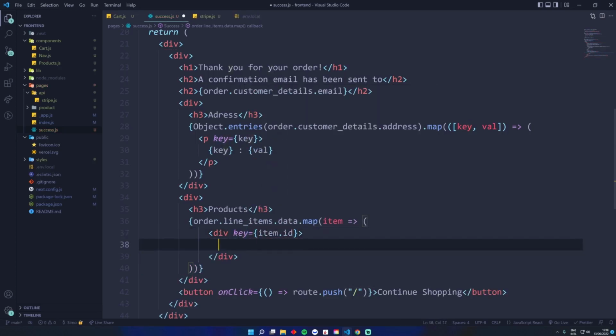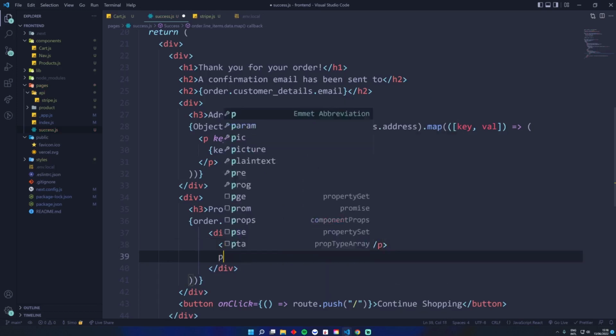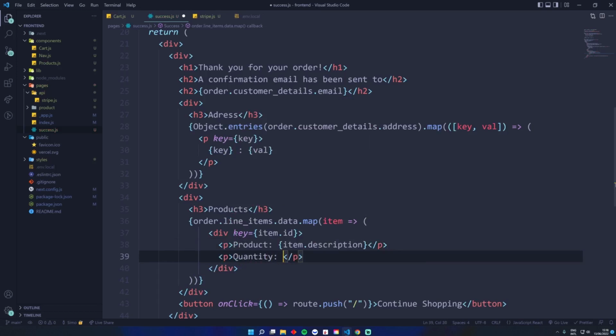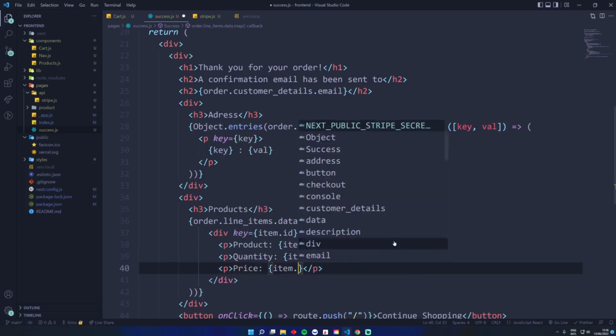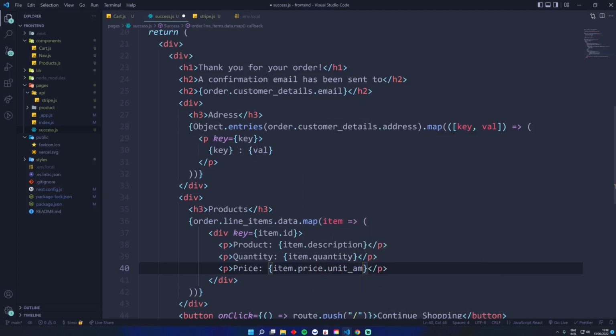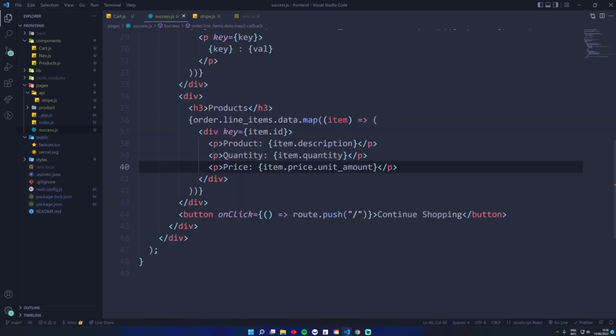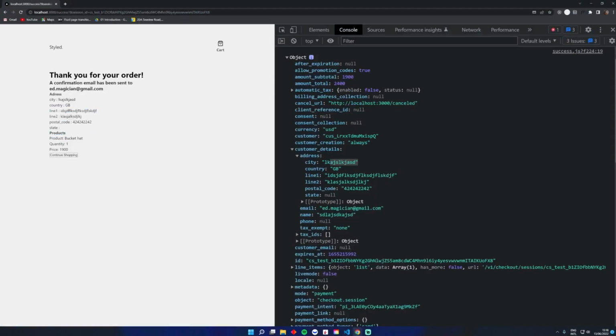And here, I mean, you could do this. You could just do a p tag and say product is going to be item.description. And then here we can do p quantity is going to be item.quantity. And price is going to be item.price.unit amount. Okay, let's hit save on that. Take a look. Oh, perfect. Look at that. We have all of our products displaying there as well.